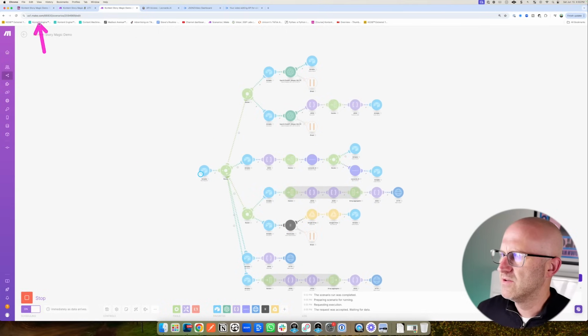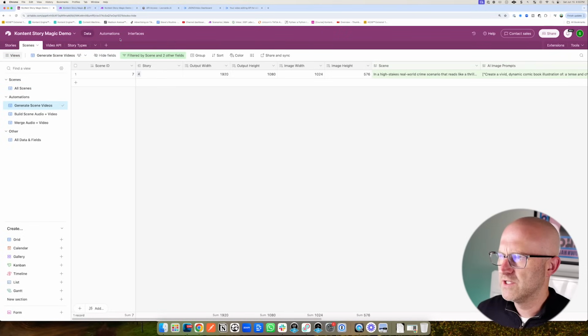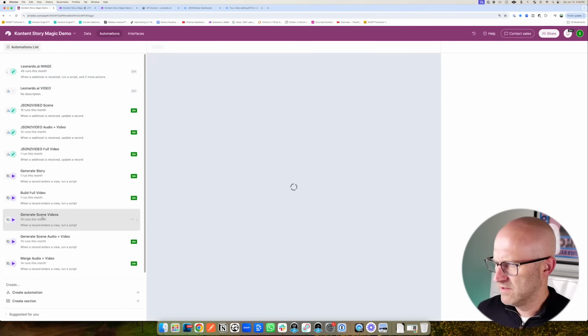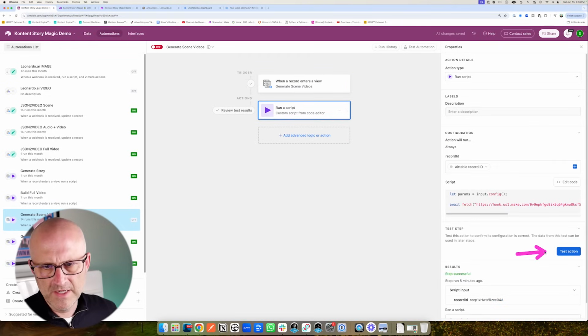I'm going to jump back to Airtable, and back to generate scenes. So here's that scene that we want to generate again. Going to jump to automations, generate scenes, make sure we're on the right video again. Choose record, still that 7. I didn't really need to do that, but I'm just going through it, and I'm going to test it again.